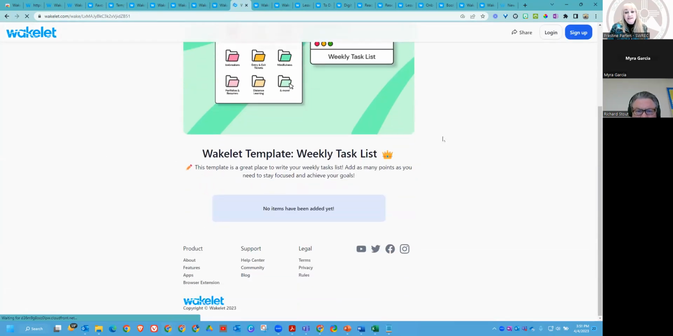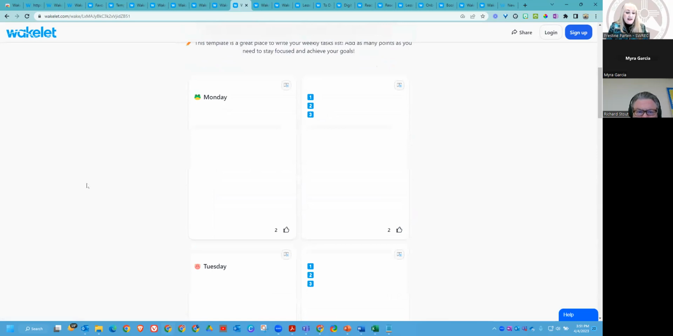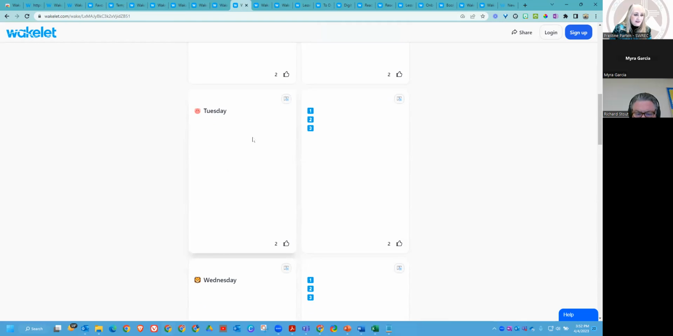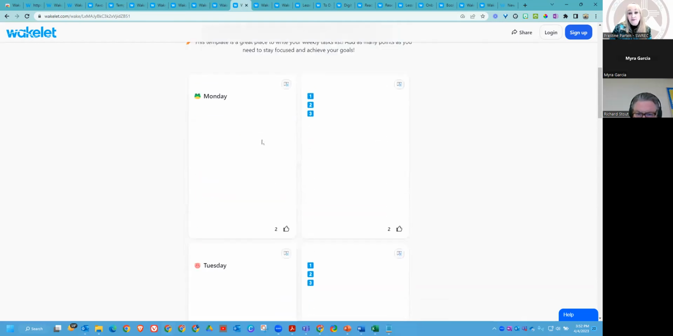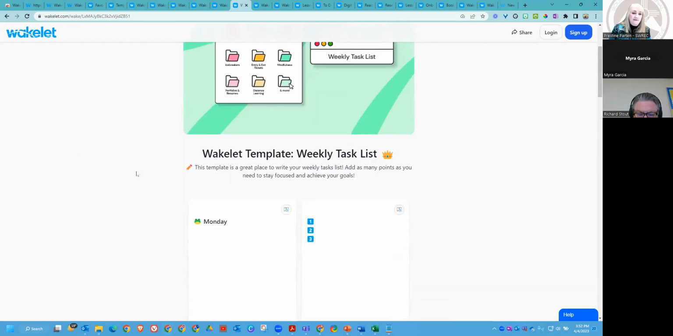This is weekly task lists. Now, we did a book study here at the Southwest REC on the productivity project. And they talked about the big three, and basically every day, what are the three things that you must accomplish today? And this would have been perfect for that. So that one had to go into my favorites right there.